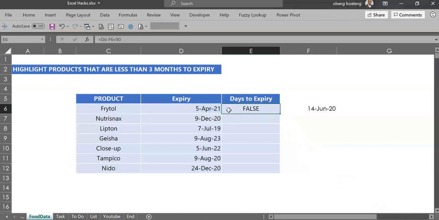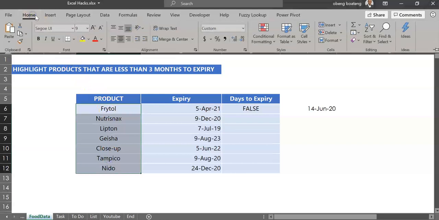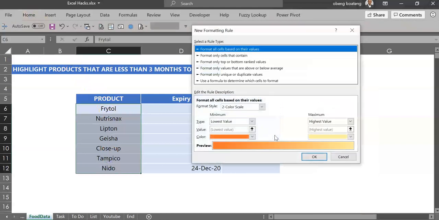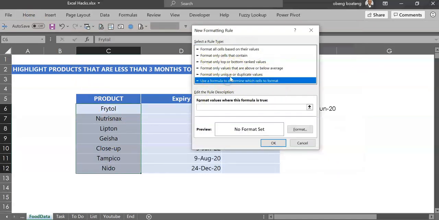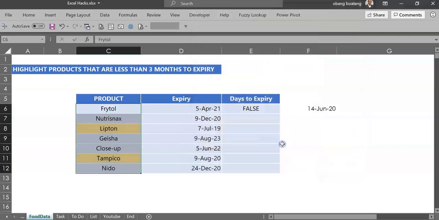So I'm going to copy this and then go to highlight my products, go to Home, Conditional Formatting, and then New Rule. There are ways you can apply conditional format, but for this purpose we are using a formula. So you select a formula and then you bring an equal to and put in your equation. After this, you determine what color you want, and I'm going to choose yellow in this case. I'll click OK. I'll click OK.